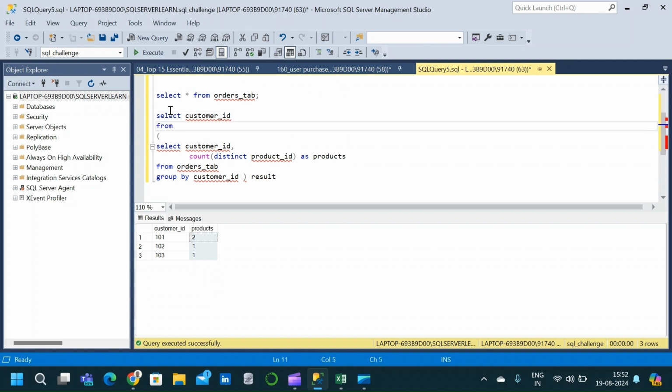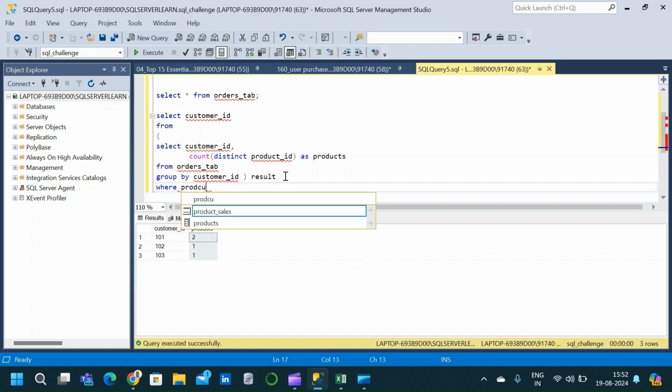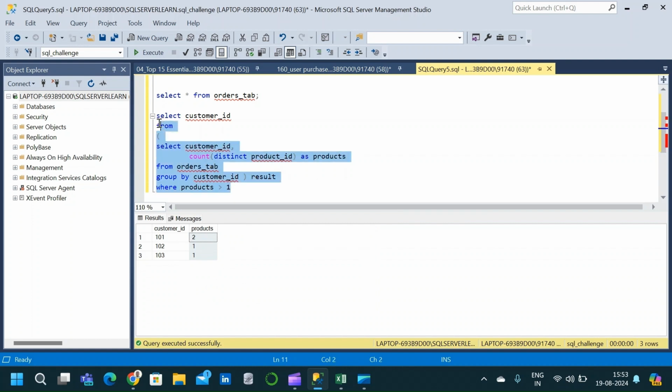So from, now we will have to write a where clause on the subquery. So where products should be greater than 1. Now execute this and we will get the customer ID for which customer is buying more than one distinct product. Execute this and we have the customer ID 101. So this is the result which we were looking to obtain. So this is the first method in which we made use of the concept of subquery.